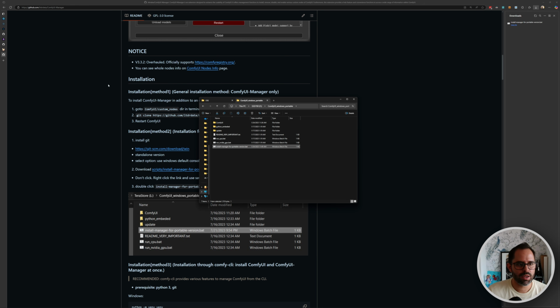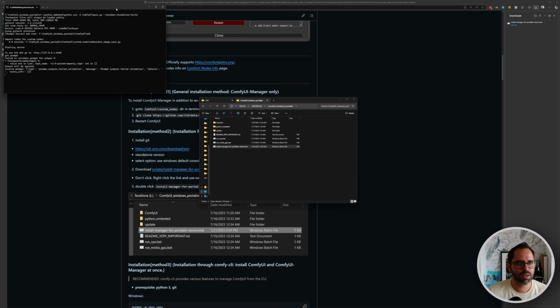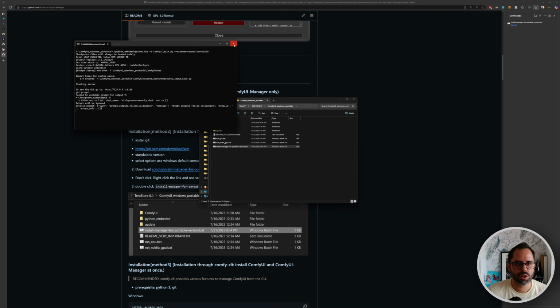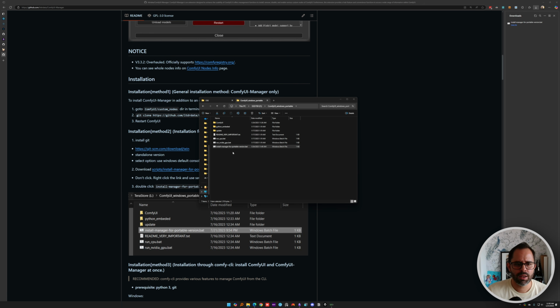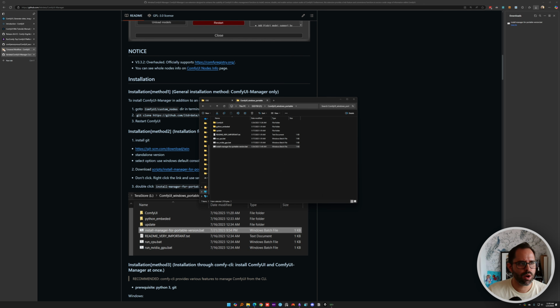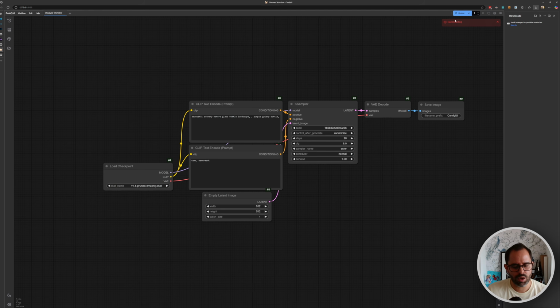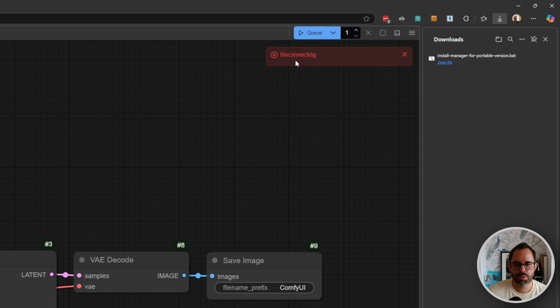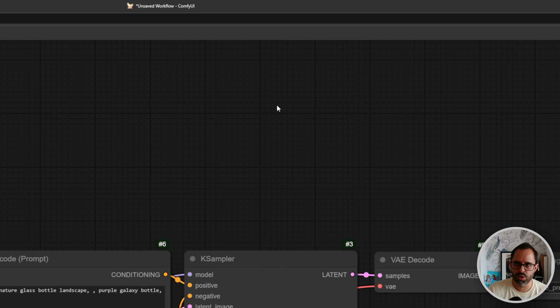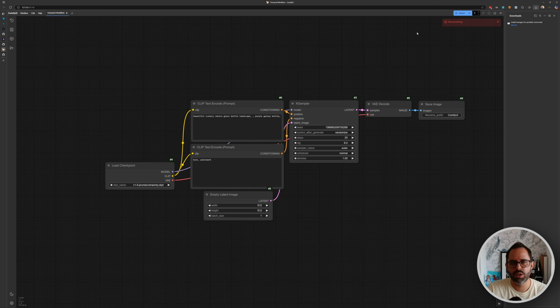Okay, it looks like it's been successful. So I'm going to close the window where I launched ComfyUI before, and make sure that as I relaunch it, it'll take that manager, the ComfyUI manager, into account. If we go now to our ComfyUI tab, at the top right it says reconnecting because I've closed the command line. The command line is kind of like the heart behind it. If you close the command line, there's essentially no ComfyUI running anymore, which is why it says reconnecting.